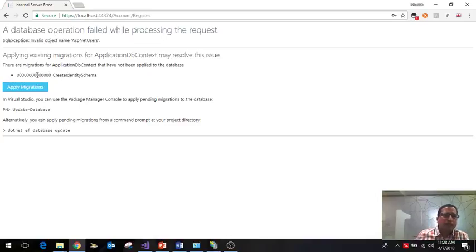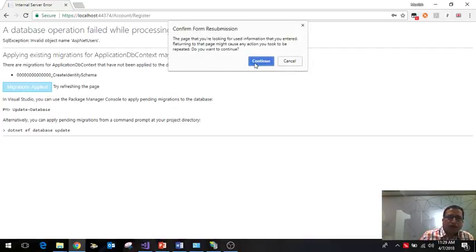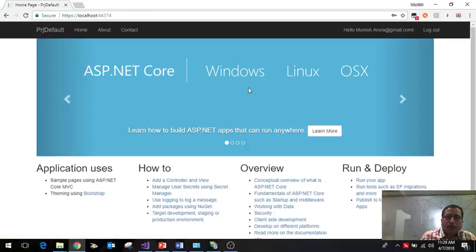It is saying to apply migrations. That is, the identity schema does not exist, wherein it needs to store the username and password. So we click on apply migration. There are two ways. First, you go to the console over there, add the identity and then run the command update database. The other is basically just click on apply migrations. So the migrations have been applied. Let me press F5, you can continue, and I can see the user is logged in now.